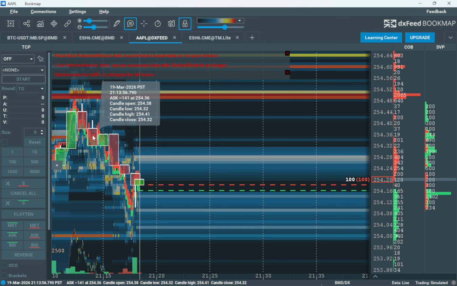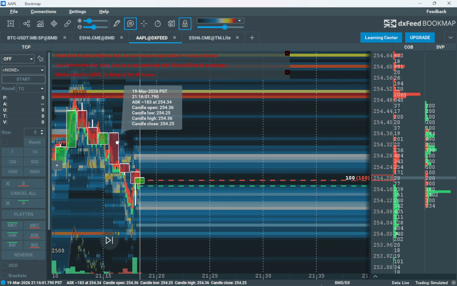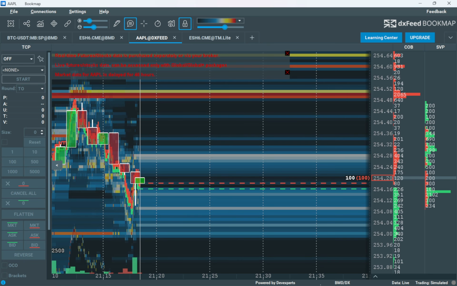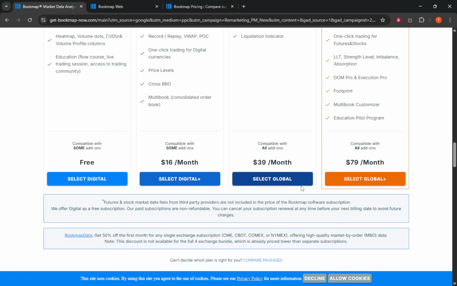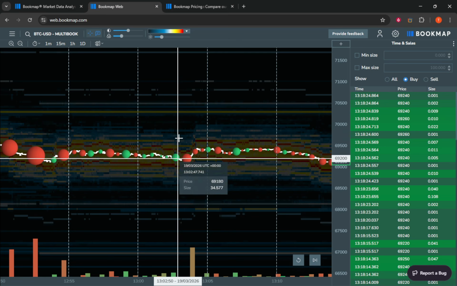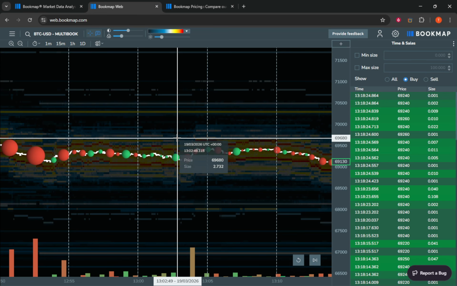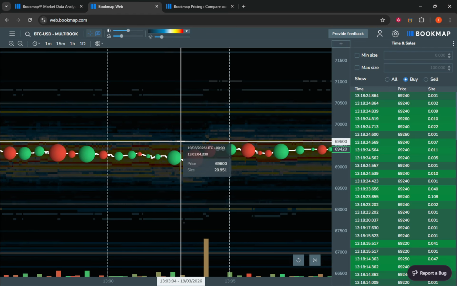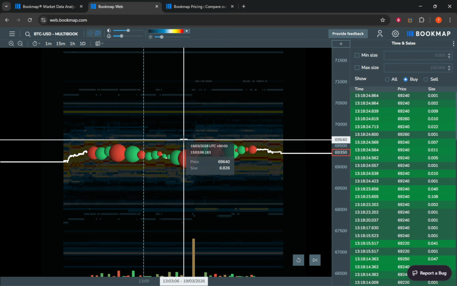To wrap up, start with free crypto data in Bookmap Digital or Bookmap Web for instant, real-time order flow. Use delayed stocks and futures to learn, and tap a short trial when you need the full, real-time experience. Keep expectations realistic, and you'll get a lot out of Bookmap without spending a cent.